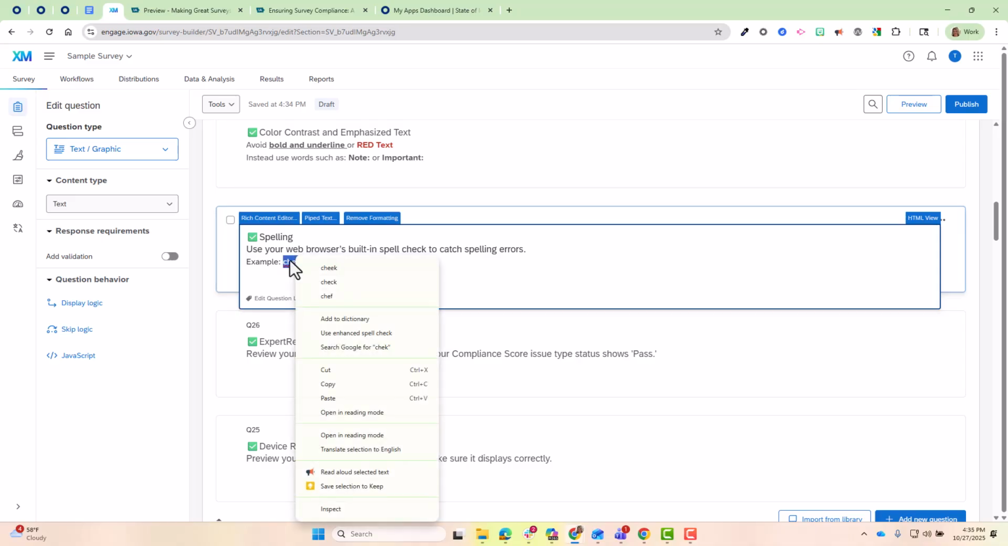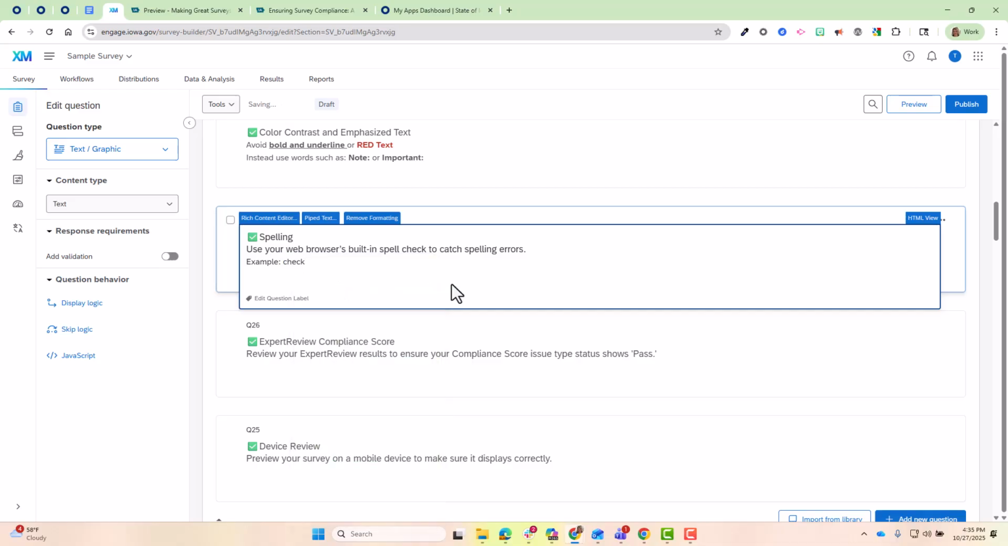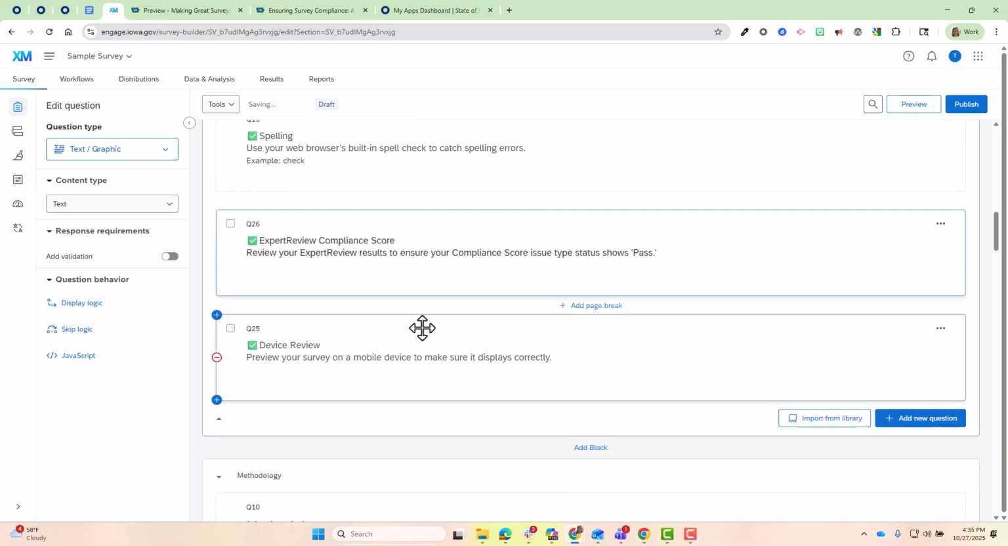You can actually right-click on that squiggly red line and select the proper spelling for that word. Moving on to the expert review. There is an expert review within Qualtrics that will help to make sure that you are passing compliance scores as well. So this is a really good tool that's within Qualtrics.